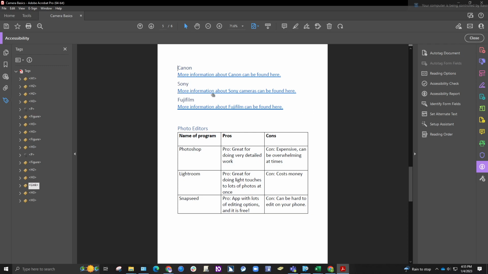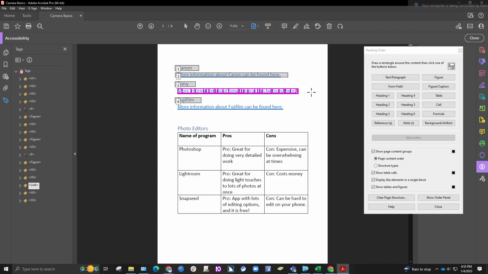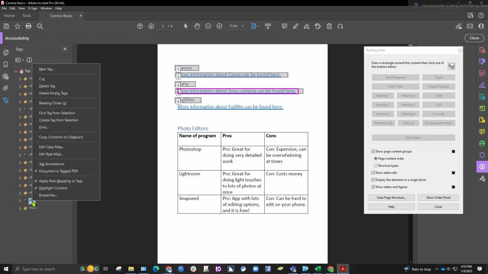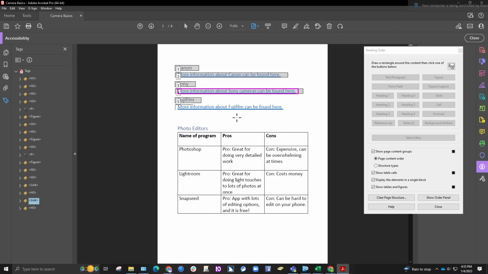That way, if a user is using the screen reader through this document, they know, oh, this is going to take me to a website. That way I can be sure to either click it or not click it, depending on what my needs are at that one moment. So we'll open up reading order again, and we'll go to there. We'll mark it as text field or text paragraph. Come over here, properties, click the drop-down menu, and then close, and then we'll do the last one.